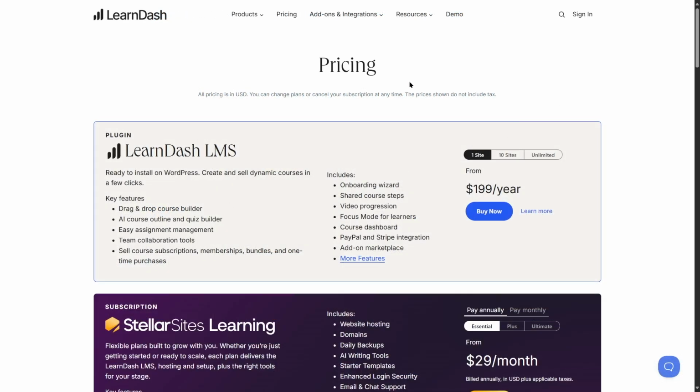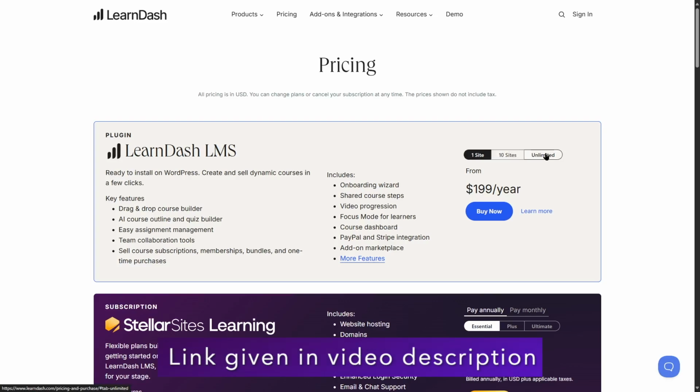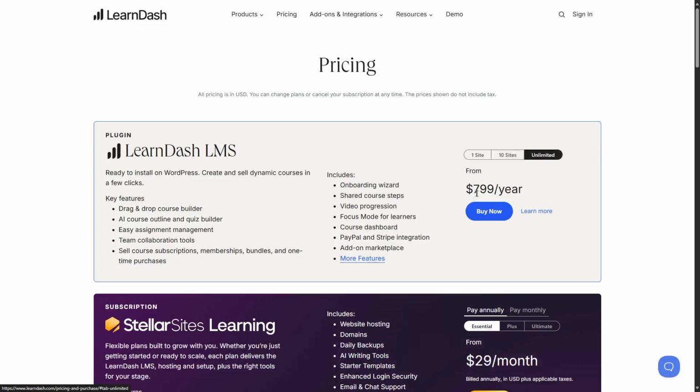Now let's take a look at the LearnDash pricing. So the base plugin has 3 plans: 1 site, 10 sites, and unlimited sites. Unlike MasterStudy LMS, LearnDash does not have a free version that you can use. If you want to get LearnDash, you can purchase the 1 site license for $199 per year. You can also get the 10 site licenses, which is available for $399 a year, and the unlimited plan is available for $799 a year.